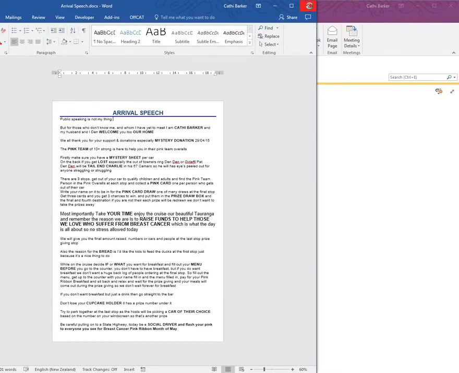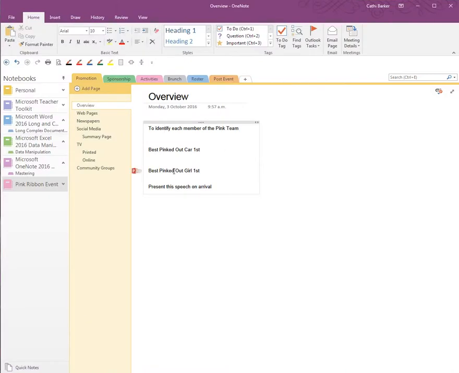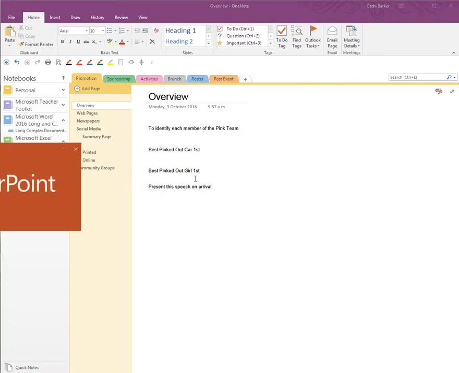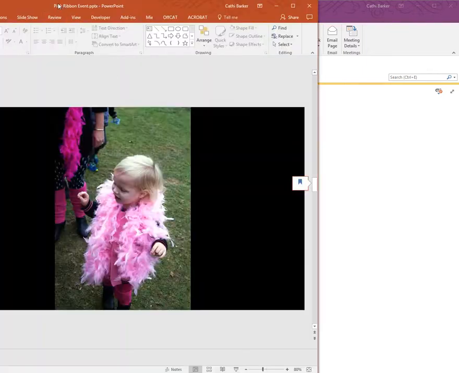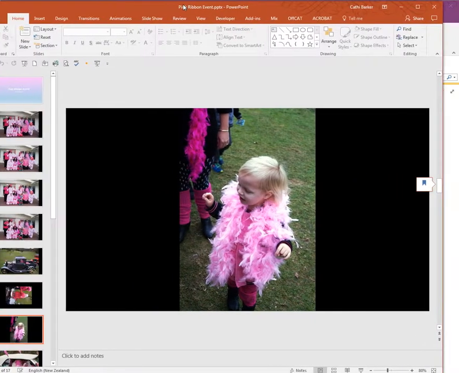If I close this file and go to one of the PowerPoint notes, I can, for example, double-click the PowerPoint symbol and go OK, and it will open up the PowerPoint presentation and take me to the exact point that I made that note. And there it is there.